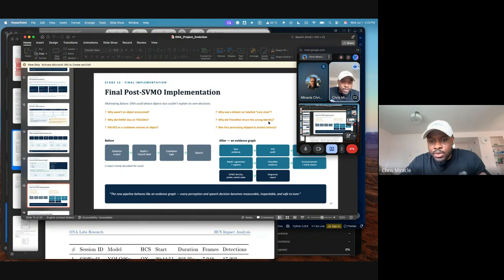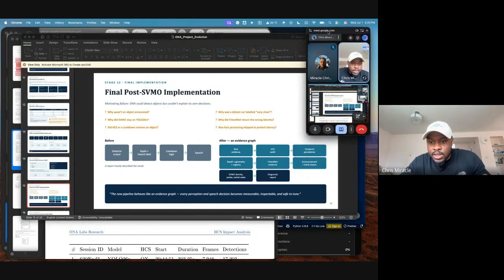Why did FriendNet return the wrong identity? Why was face processing skipped, to protect latency? So before, the data output was hazard plus depth, hazard label, cooldown logic, speech. Now after this, we did raw evidence, we audited the HCS and changed the algorithm a bit, the temporal persistency. So across frames, is this object still appearing before you speak? Then we did depth plus geometry urgency. So based on where the objects appear in this frame, we determine how close or how far it is.